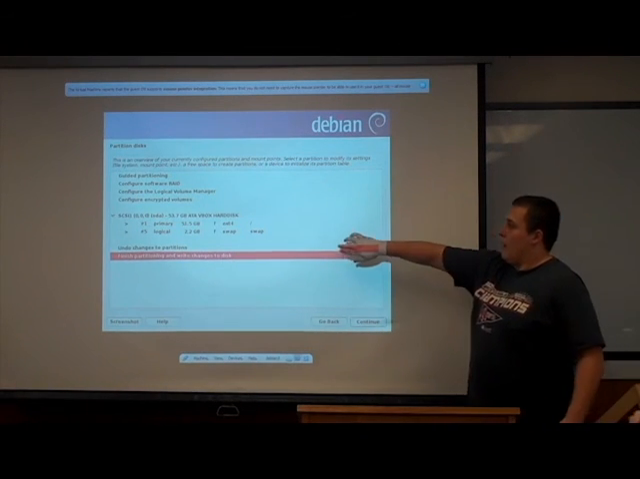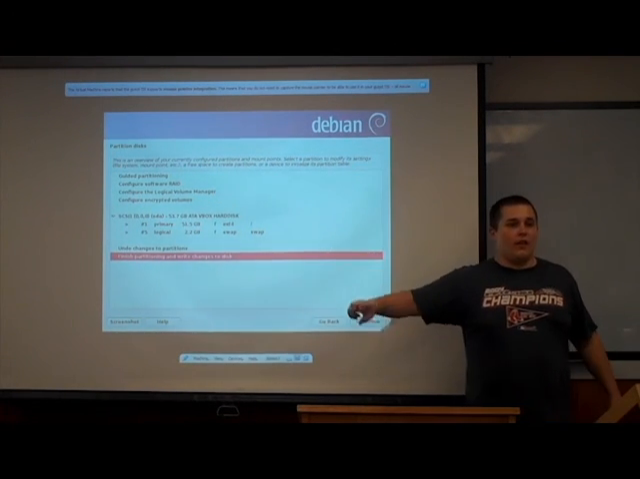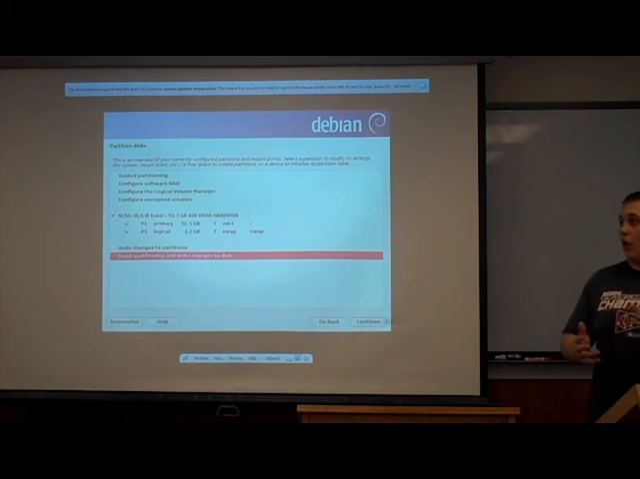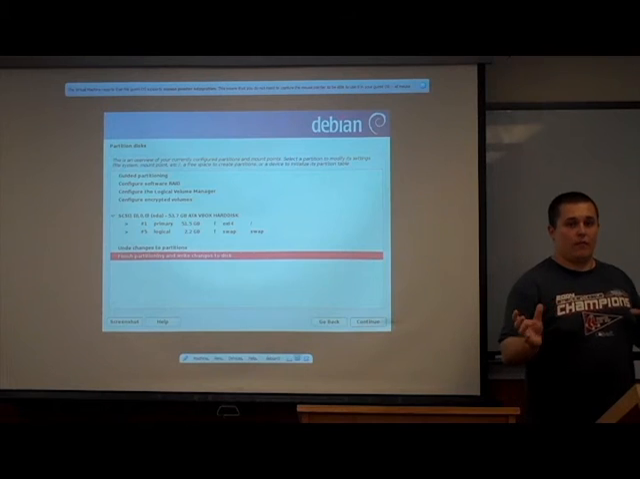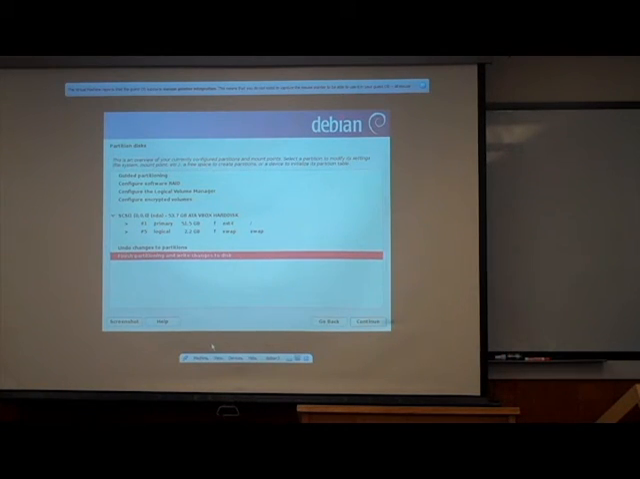What we just did is we did two partitions, and partitions are just sections of the hard drive. So we just made sections of the hard drive. Think about it as you're taking a little slice out of the pizza.